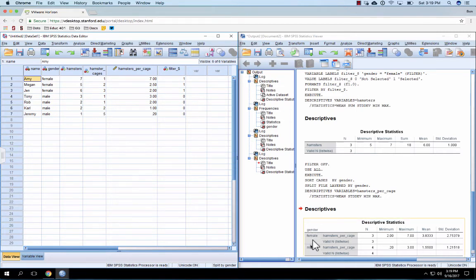And so I have female, I have male, and it shows me that there's 3 females, 4 males. The minimum hamsters per cage for females is 2, the maximum is 7. We have means and standard deviations. Looks like for females, looks like in this data set, male hamster practices look to be a little bit better. Well, I don't know too much about hamsters, but they're keeping fewer hamsters in a cage. I would be worried about overcrowding of hamsters.